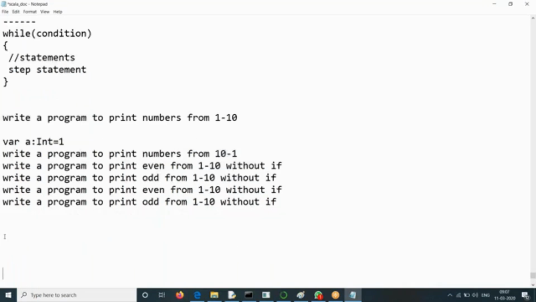So try to solve these programs. I'll give 2 minutes and then solve them one by one. Take 2 minutes and try to solve them. Then I will also solve after that. And if you have doubts, you can clarify them. Okay.